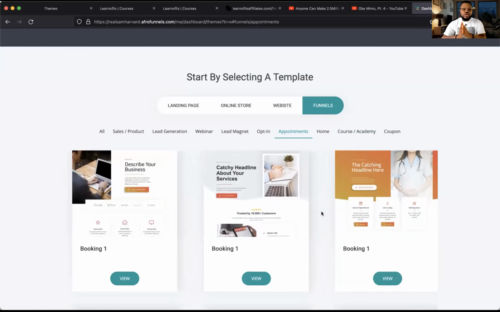It takes people to a form, and from the form, it takes people to a video sales letter, which is a video page. From the video sales letter, it takes them to the appointment page. And from the appointment page, of course, you can now upsell or whatever later. I mean, that's the end of the funnel.